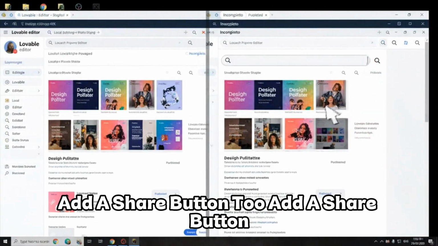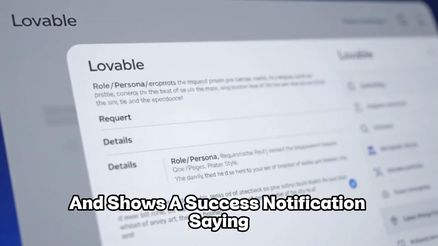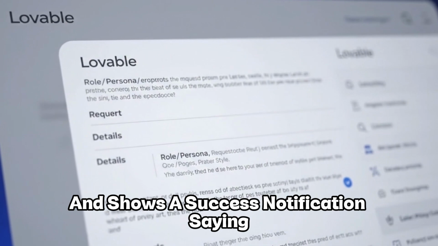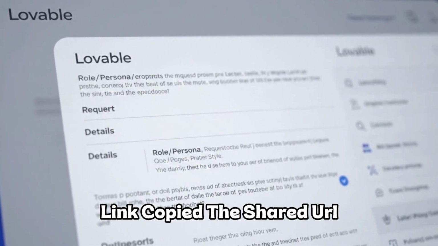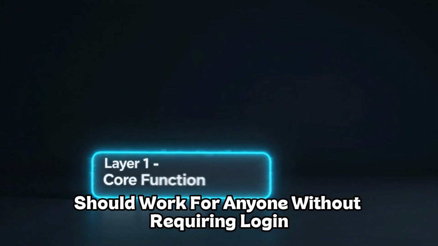Add a Share button too. Add a Share button that copies the current app URL to the clipboard, and shows a success notification saying, "Link copied." The shared URL should work for anyone without requiring login.